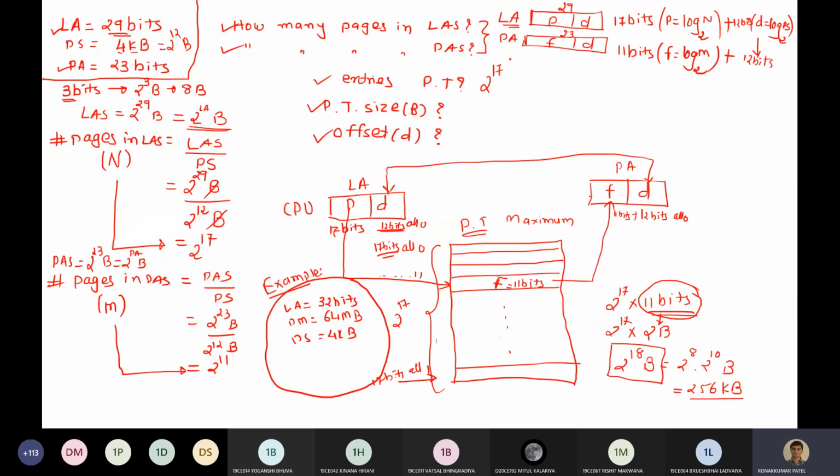So basically what we'll do, we will divide your logical address space, meaning that process size, into pages, and that page we will put into main memory, right? So the same size we have in main memory, so the same page you can just take and put into main memory.